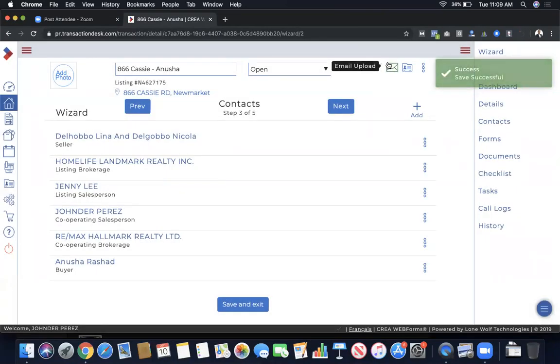Okay, so watch. Everybody up here, please. The sellers' names are on here. Listing brokerage is here. Listing salesperson is here. I'm the cooperating. Remax Hallmark is a cooperating brokerage. Anusha is the buyer. As an aside, we're going to pause our time for a moment.